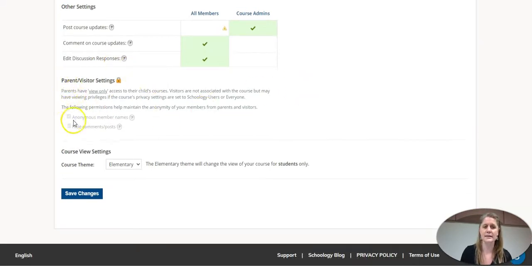All right, this next section here for parent and visitor settings, this one comes from the district level and you can't make changes to this. Basically, we have it locked down to where when a parent is signed in with that parent account, they don't see anybody in the class. They can't identify names and things of that sort at all. Even if there's, for instance, a discussion post, they would not see names.